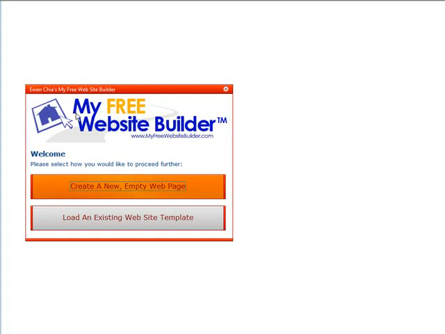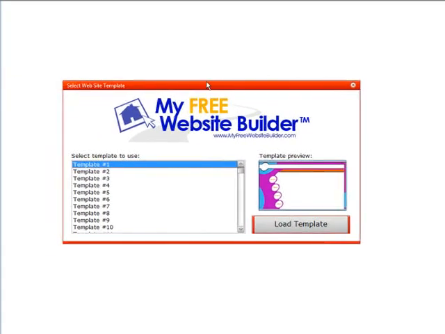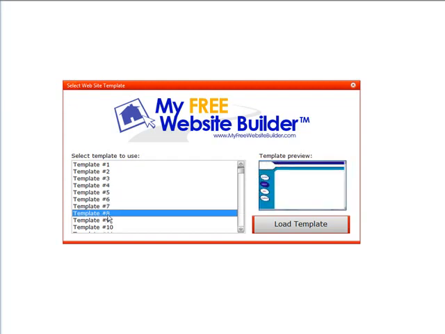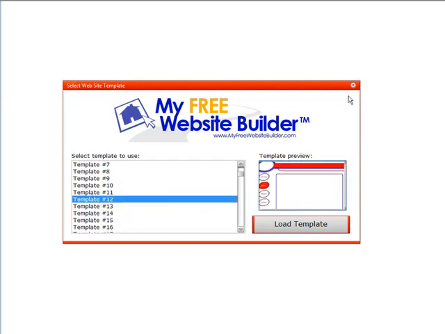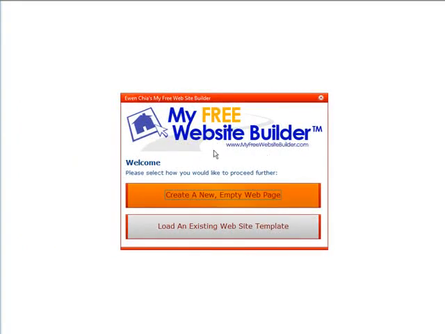Now we can open it up just by clicking on the icon it put on our desktop. And here it is here. You can create a new empty web page, or you can load an existing website template. Now, My Free Website Builder comes with several built-in templates that you can load in and use if you want to do that. But what we're going to do is we're going to use some fancier templates that you can get at a site for free. And the site is called oswd.org. So let's go there now.